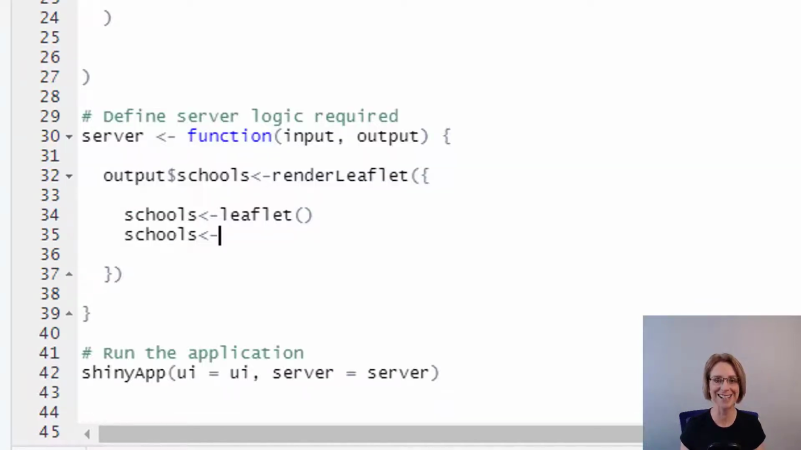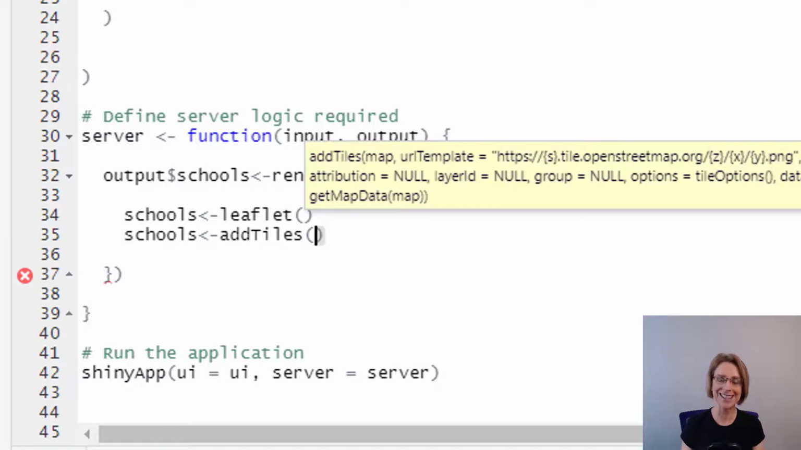Again, we are saying onto schools. I need to add tiles to the map. Open brackets, and I'm adding tiles to the map called schools. So we need to put in schools again.